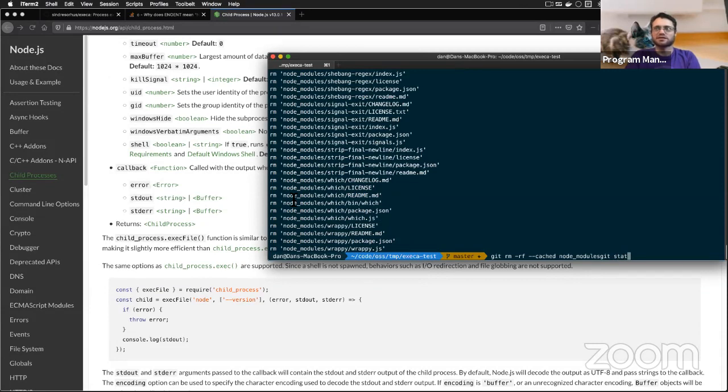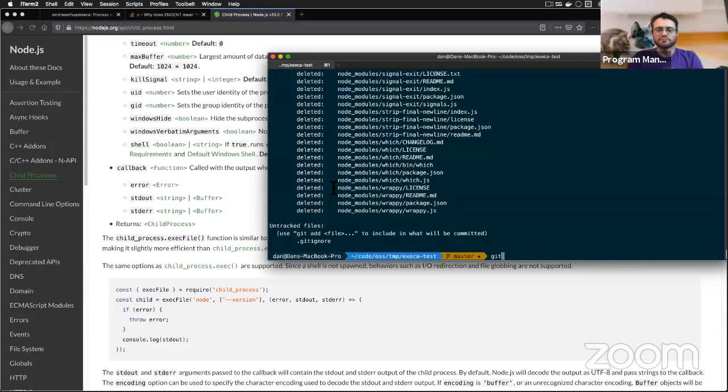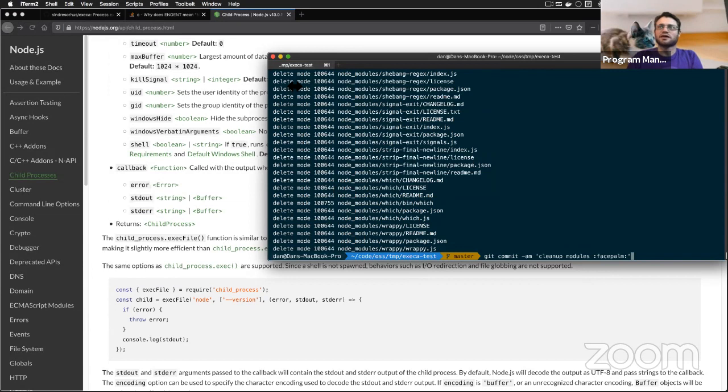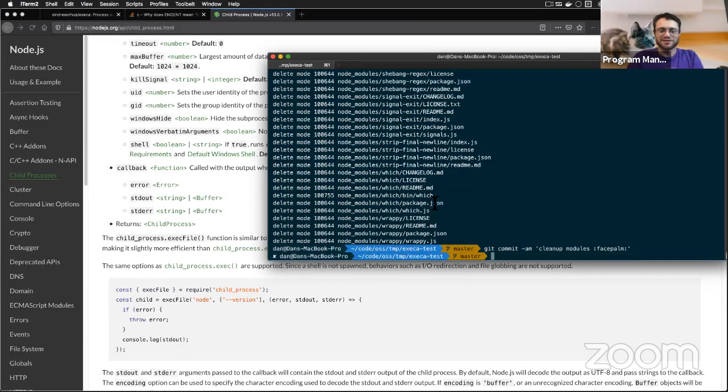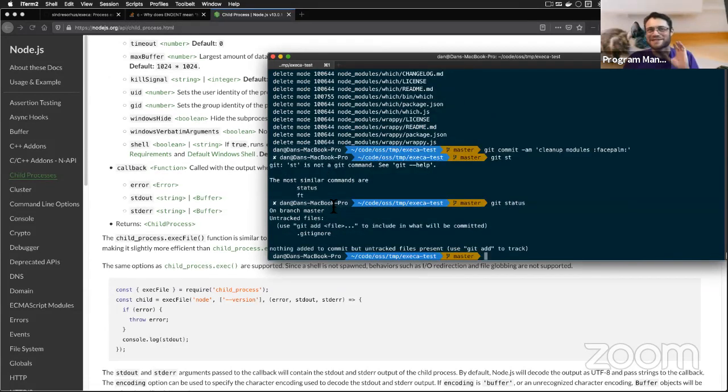Let's do a git status. Did it add? Well, I can do git add and clean up modules. And there we go. I said I'm not using my aliases. I actually deleted them.